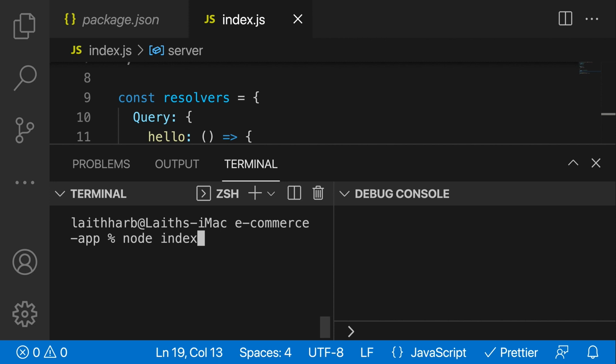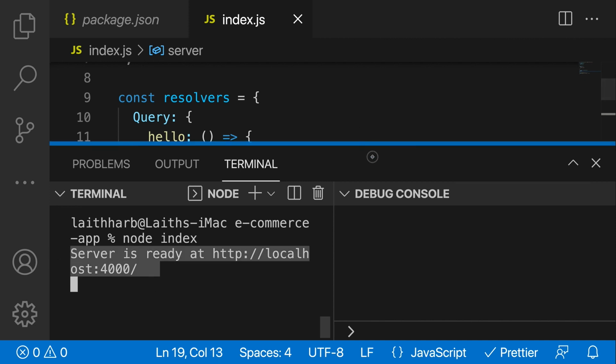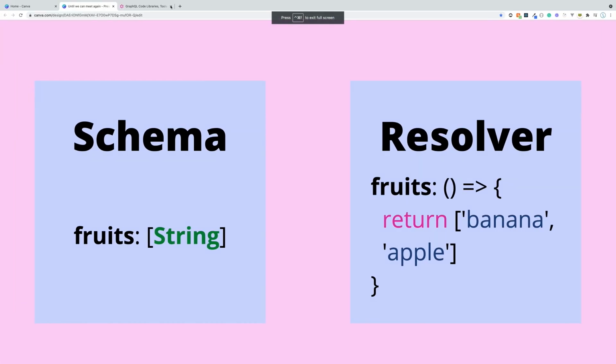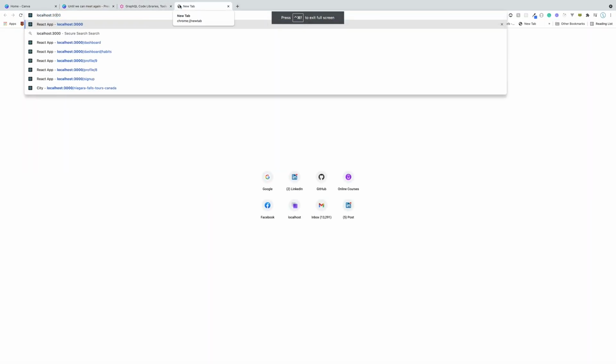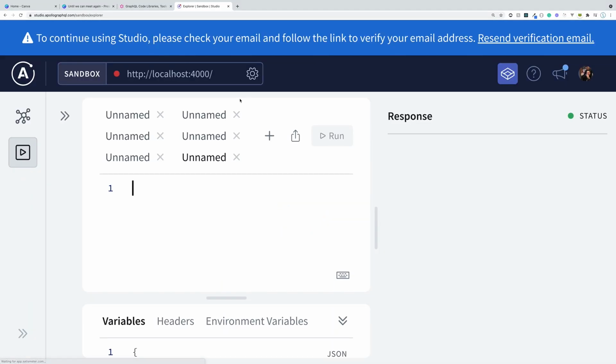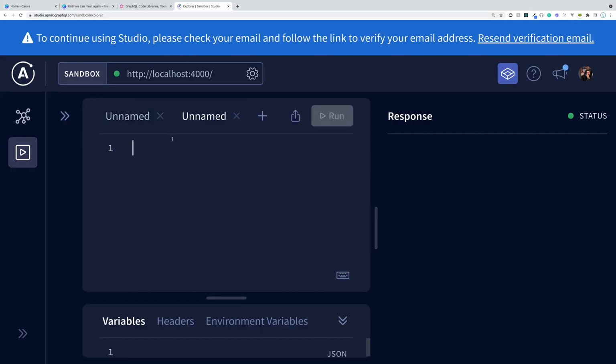Awesome. So now let's do node index. Now you can see that our application is up and running on localhost 4000. So let us go to localhost 4000. And what we get is this playground. Apollo has this really cool playground that will allow us to test our GraphQL server. Right here, this is kind of simulating how we would do it in the client. So let's just click X, and as you can see, we have this playground over here.